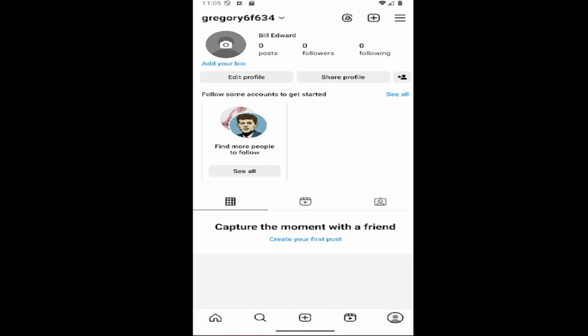In today's tutorial, I'm going to show you how to pause all new notifications on the Instagram mobile app. So this should hopefully be a pretty straightforward process here, guys. And without further ado, let's go ahead and jump right into it.